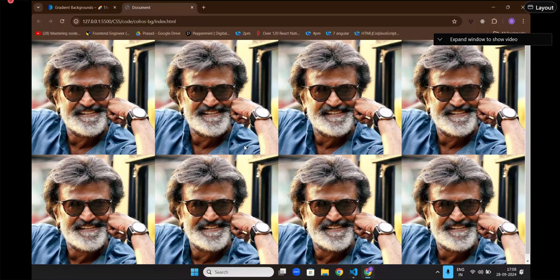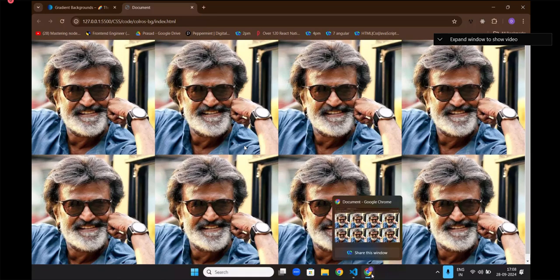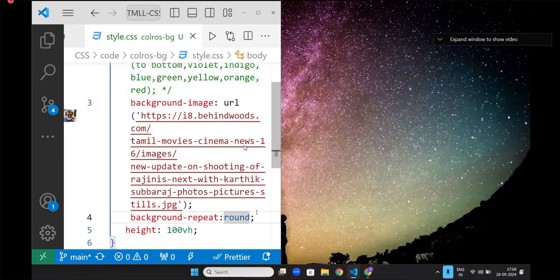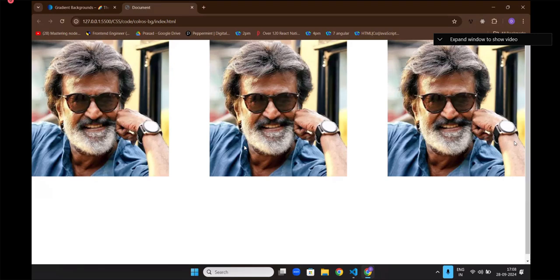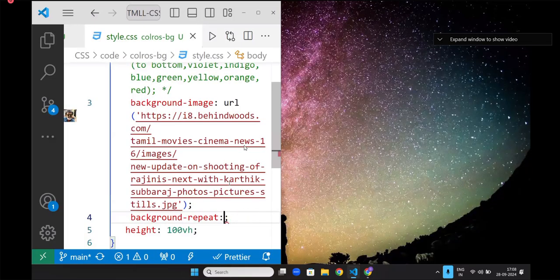Okay, you can't see it here. Circular repetition. Now if I go here, space, with gaps repetition. Is it clear? What if I don't want any repetition? No-repeat. Someone is asking, what if the image is in our system?